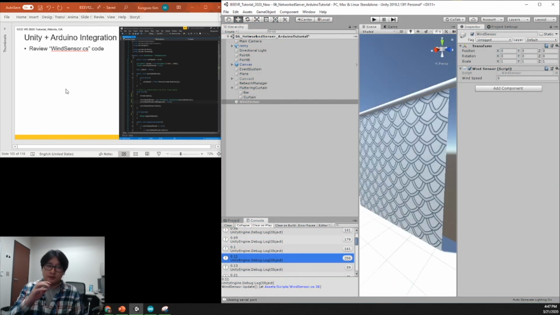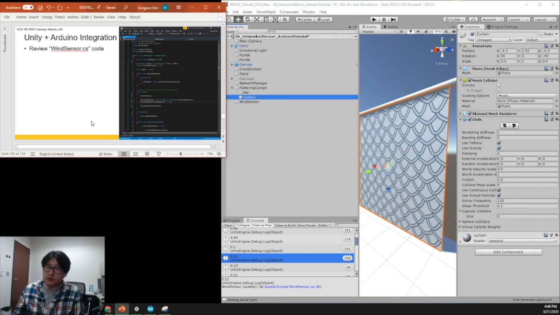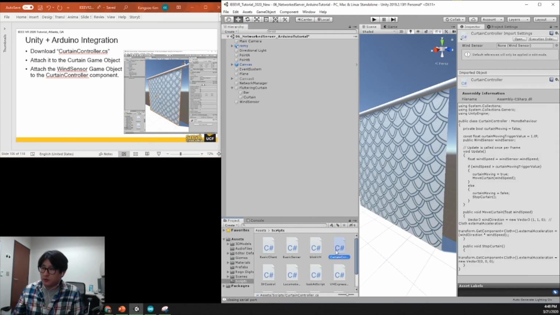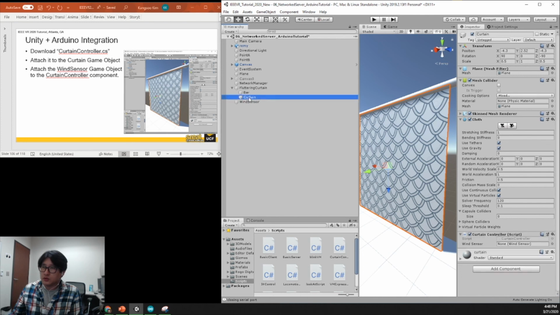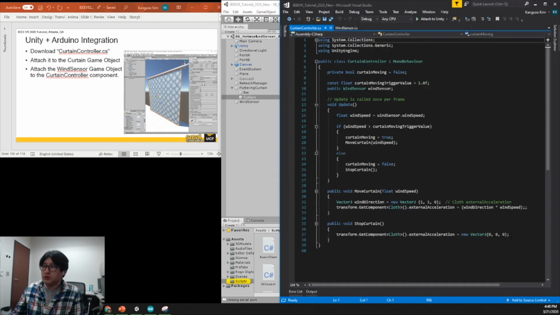So we just checked the wind sensor is correctly connected to the Arduino, and the Unity can receive the data from the Arduino. But the curtain is not fluttering at all. So we can use the code that we provided for the curtain control as well. In this curtain, we can attach this curtain control to the curtain game object. So when you see here, you will see the curtain controller script, and there's a spot for the wind sensor. You can attach this to this wind sensor part. Then let's see how the curtain control is implemented here.